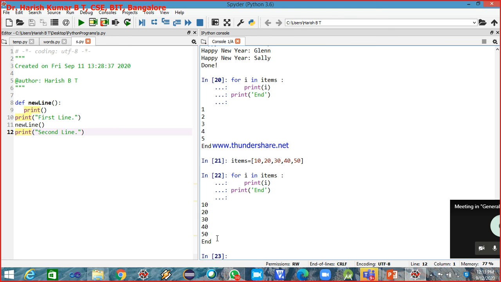So 10, 20, 30, 40 and 50. I think this items was earlier defined because I used to run many programs here. Even before starting the class, I was executing a few programs. I had given a variable with the name items and initialized it to 1, 2, 3, 4, 5. So it is taken directly from there. But now what I did, I replaced it. I hope you understood. Yes or no?